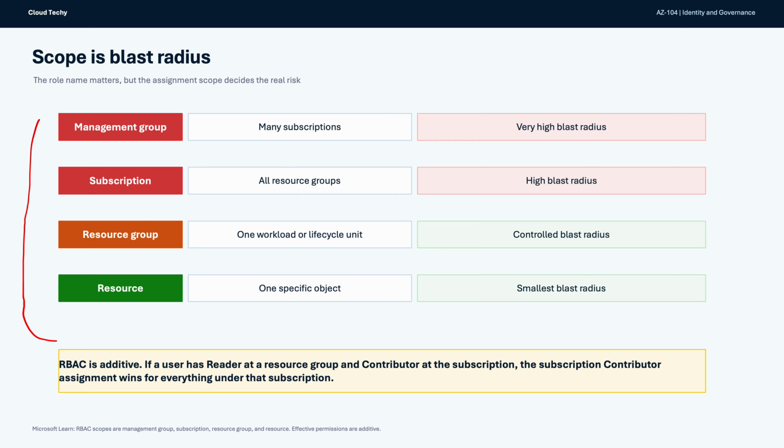In real operations, the clean pattern is to assign roles to groups and prefer the narrowest useful scope, review high privilege assignments regularly, and avoid using Owner as a convenience role.